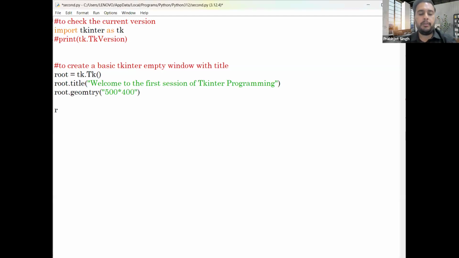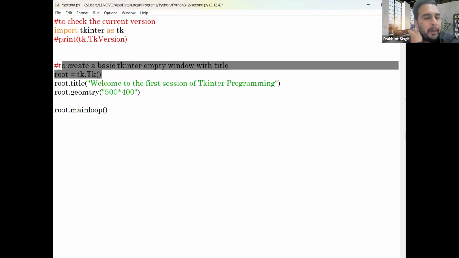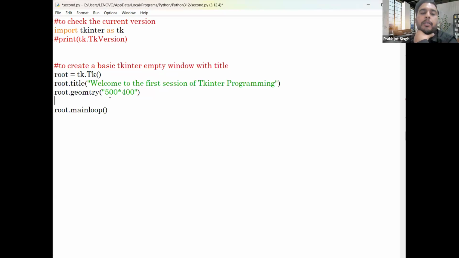And then once we are done with this, with the same root variable that I've defined, I'm going to enter the main loop. So we are going to run the application with this method mainloop. So I'm here to create a basic Tkinter empty window, with the title and this size. And I'm using this to enter the main loop. So what I need to do is run my module now, and we are saving that.